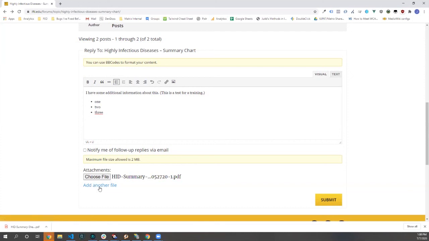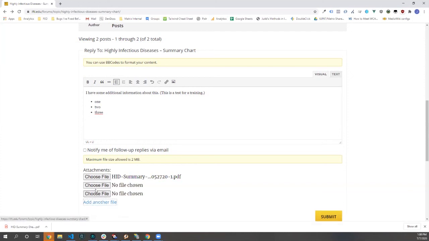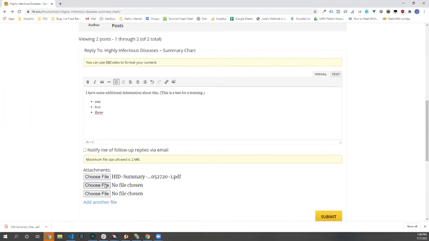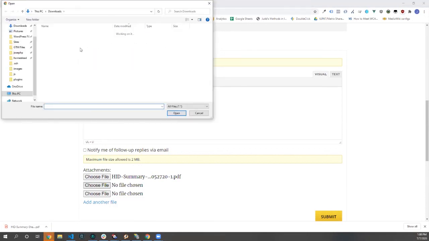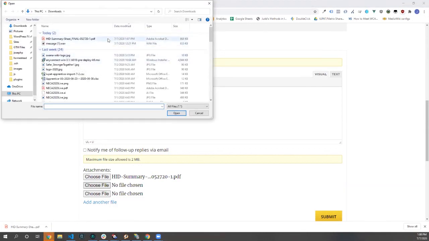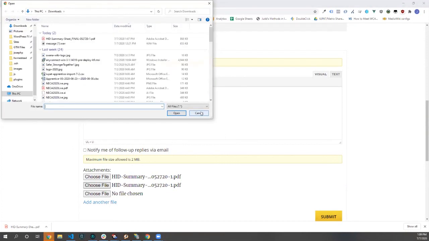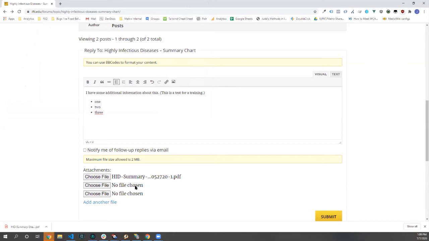After you've selected that one, you can click on add another file and it'll keep copying these so you can add more. There's not really a way to remove them, but if you don't have a file selected here, it won't add an additional attachment. And if you do select one and you want to unselect it, you can just click on choose file again. Like if I click this and I pick this file again, but I didn't want to do that, I can click on choose file again and hit cancel. It'll remove it for you.